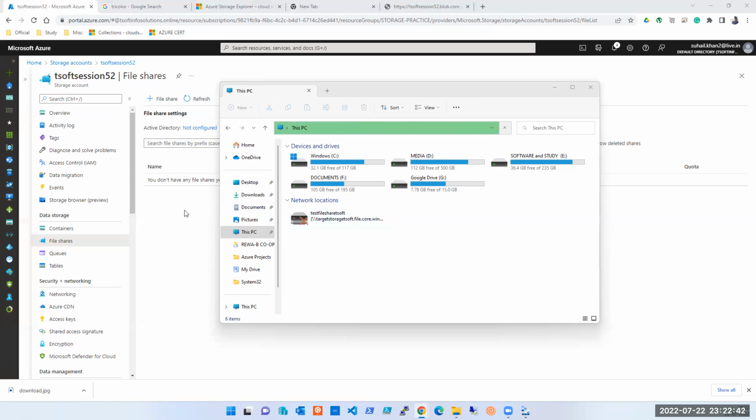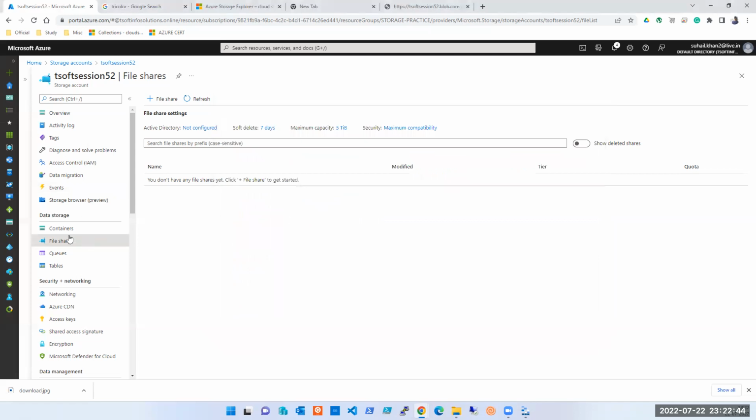Okay, so when it comes to file share, guys, I'll explain it to you how it works. I think we have already done that.